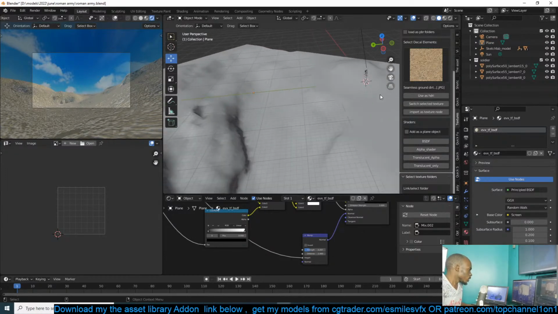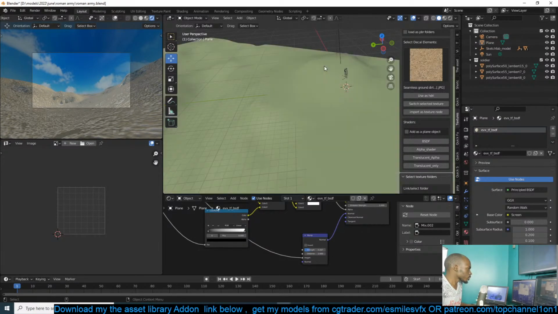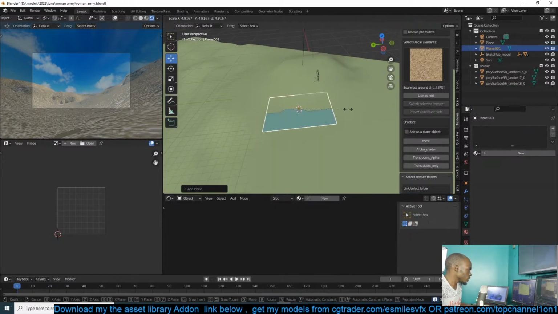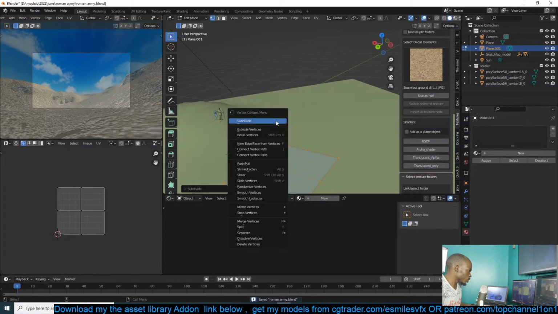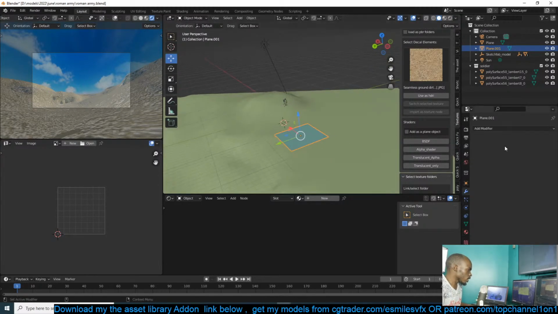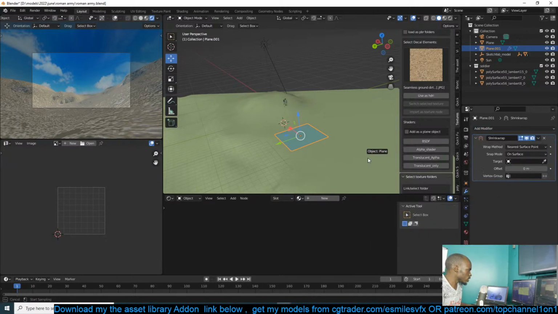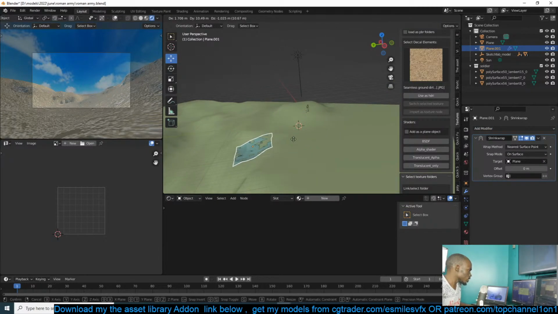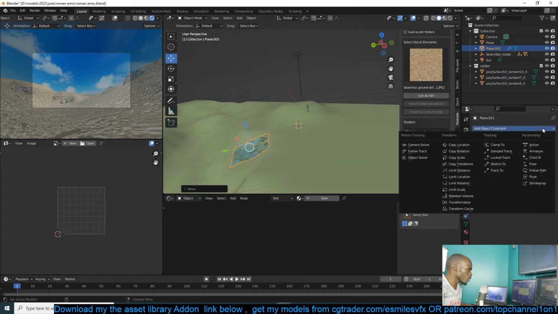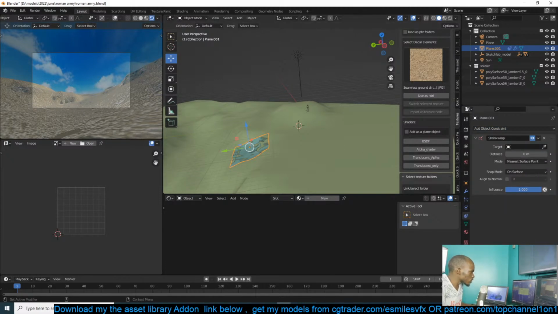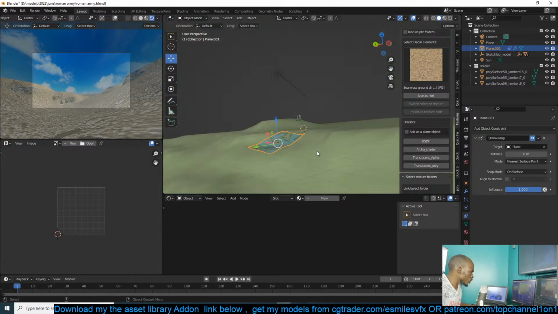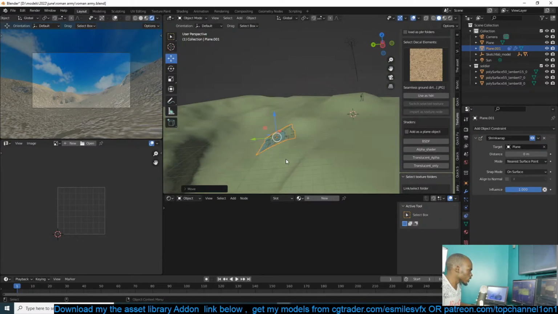Okay, let's see how we're going to approach the soldiers. If we have a plane like this with a few subdivisions, and give it a shrink wrap, and select this ground as the shrink wrap target, we can move it around and it will always be on the surface. We can also add a shrink wrap constraint, which will make things much smoother. Select again this as the object, so that the pivot point is always on the surface, like that.